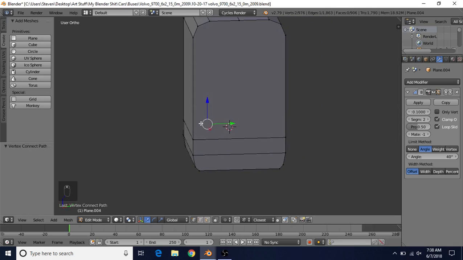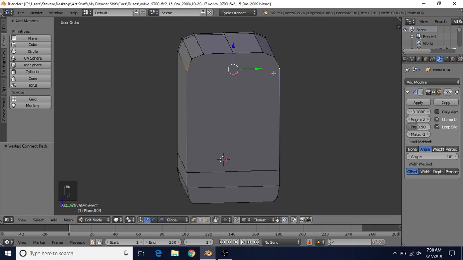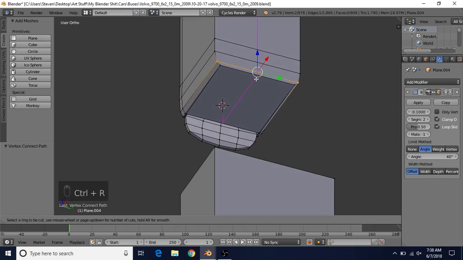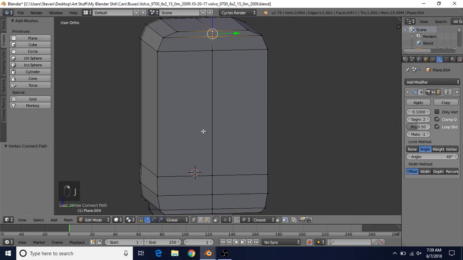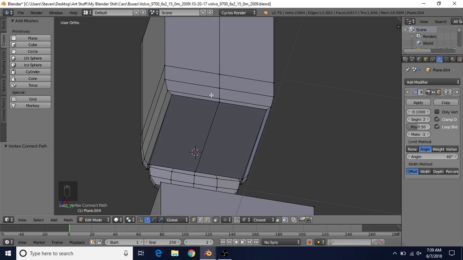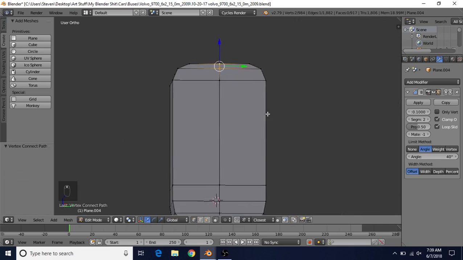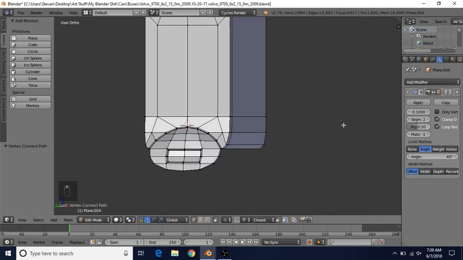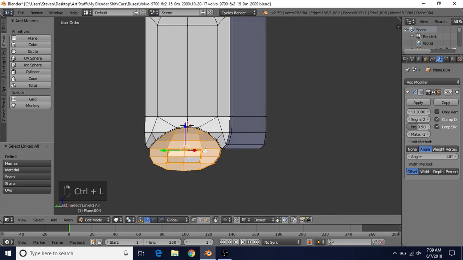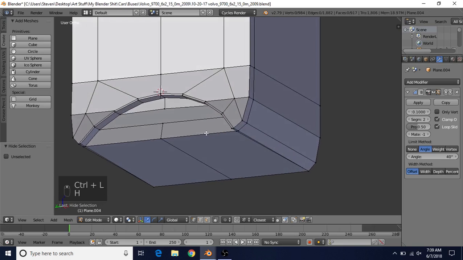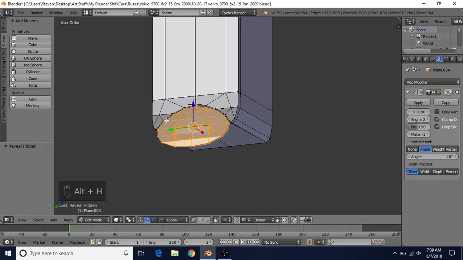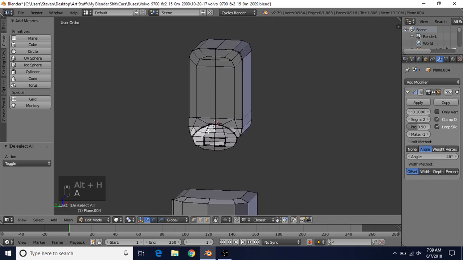We're going to have some n-gons on the back too, so we're going to go to the back and we're just going to join these. I just did Control R to add in a loop cut here so that we could join these two together at the top. If you want to, you can do Control L and then H to hide this just to make sure you joined everything. It looks like I need to still join these, so just select these two and join them, then do Alt H to unhide everything, and we should be all set to go.